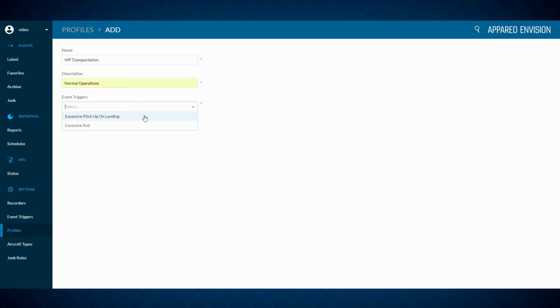A tip is, when creating event triggers and you know you're going to separate them into various profiles, to have some sort of indication within the name. As an example, this may be excessive pitch on landing -VIP. If I'm creating an excessive pitch on landing that's going to have different parameters or thresholds for firefighting, let's say, I can then easily identify which event triggers go into which profiles.